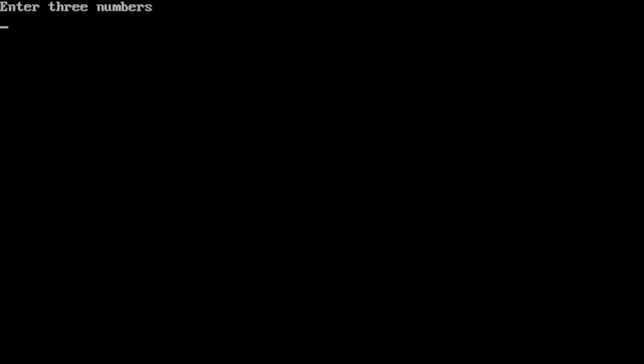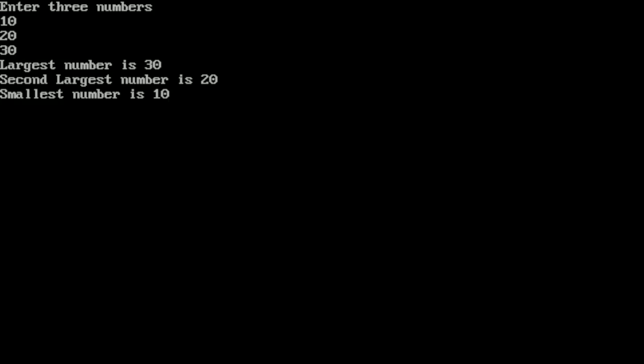Here you can see it is asking the user to enter three numbers. I'm going to enter 10, 20 and 30. You can change the order of these numbers and check how exactly the output comes and how the flow will be. I'm going to press enter now. Here you can see it is showing largest number is 30, second largest number is 20, smallest number is 10.